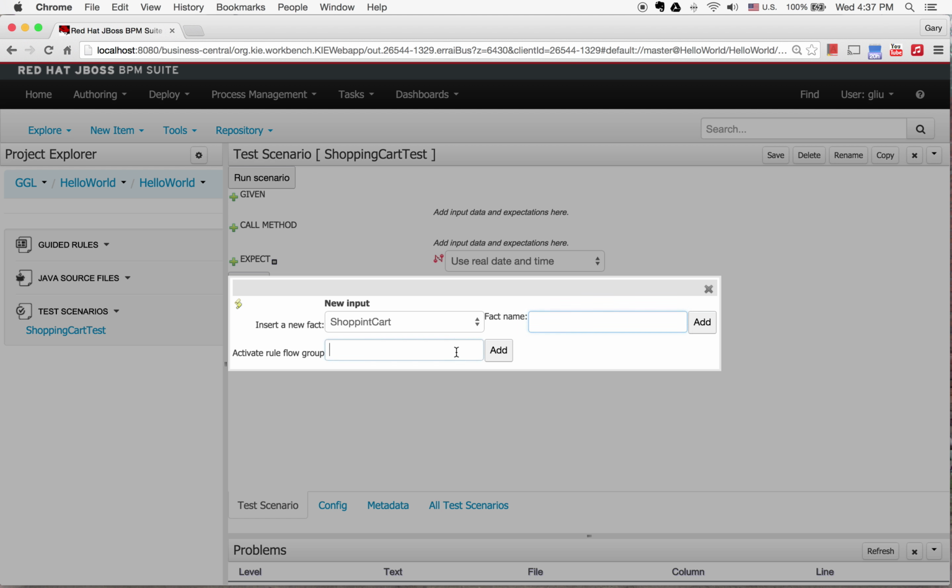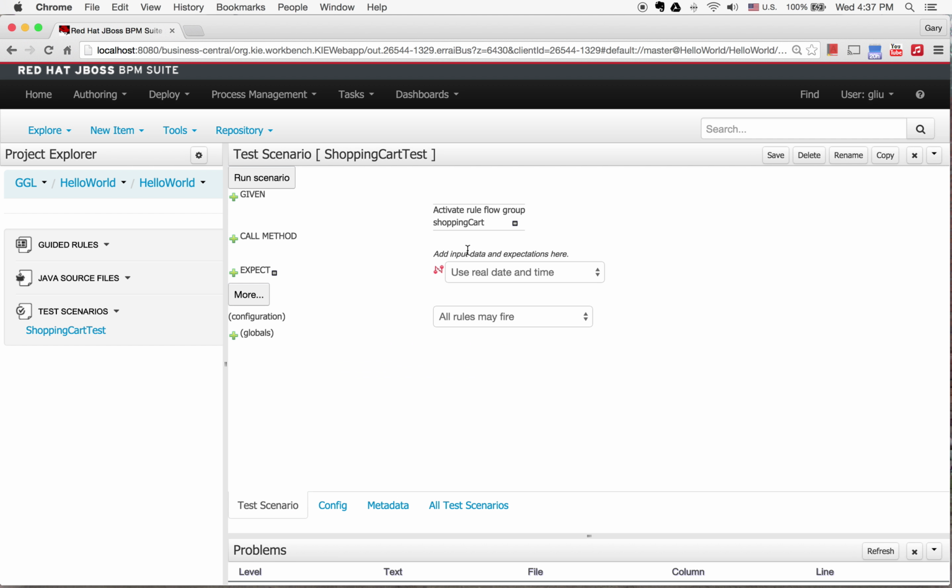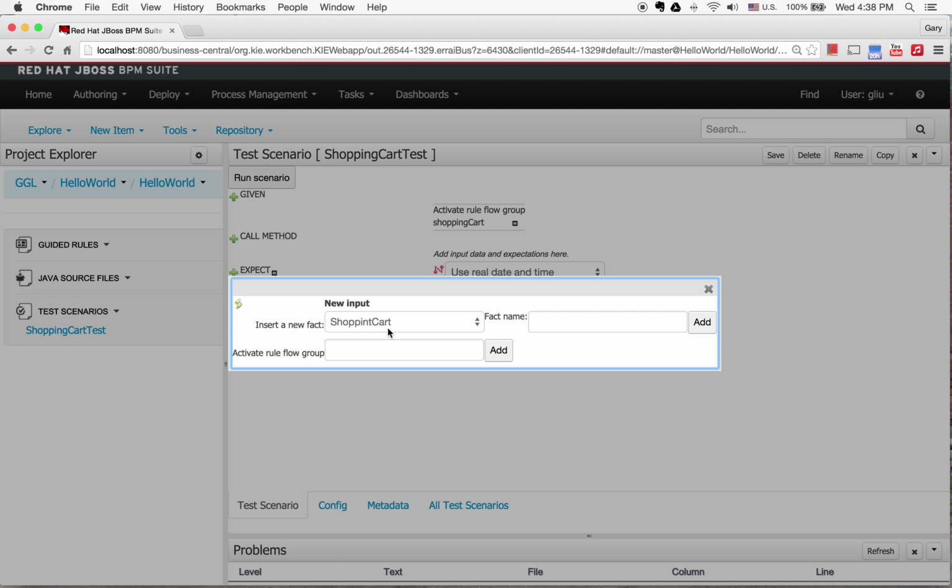Actually, we need to activate the rule flow group first. So we need app shopping cart. We need to add this. So activate that. And then we need to bind this, insert a new fact. This naming condition might be confusing. But anyway, think about this as just a rule object, and then we bind it to, let's say, C1 as shopping cart 1, right?